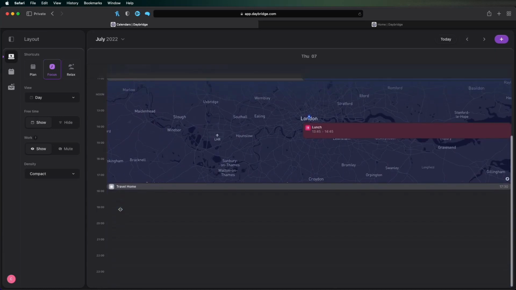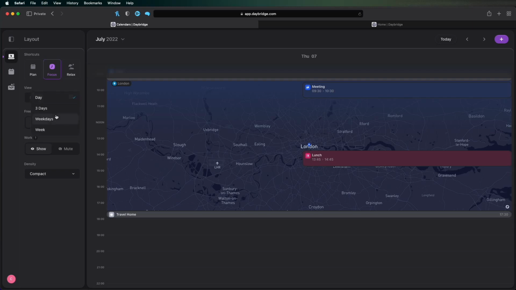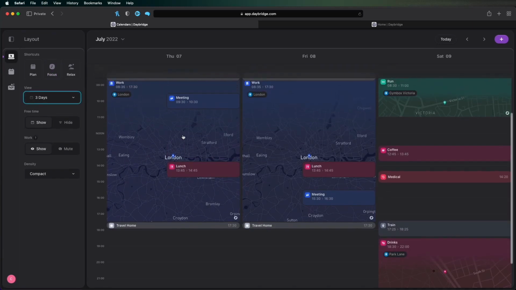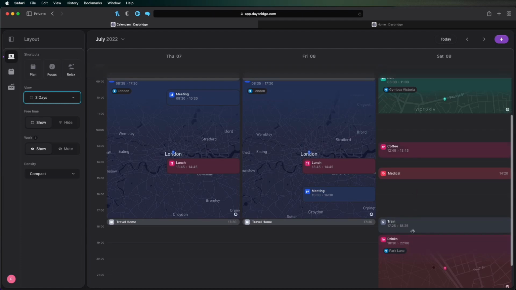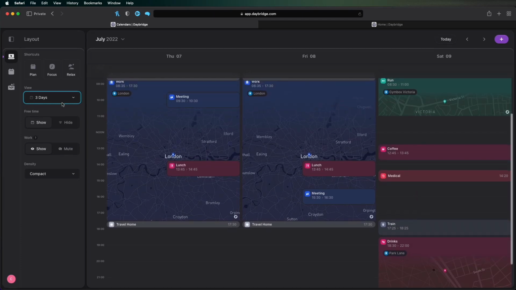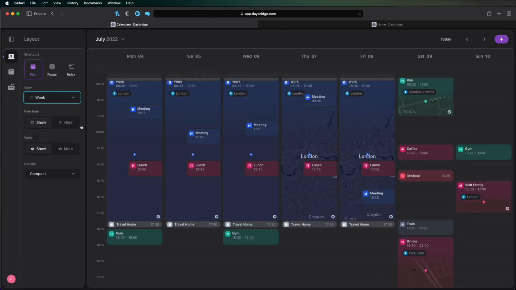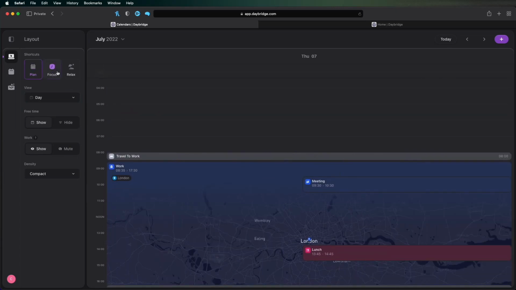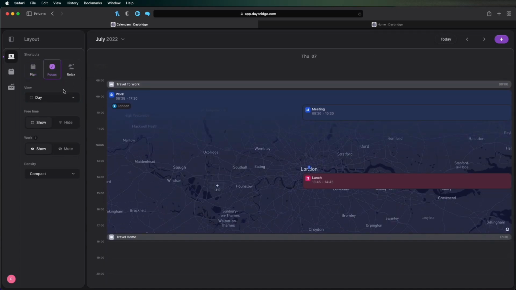So I've got a breakdown day by day. Can have the next three days. So looking into the weekend, what I've got planned on the last couple of days of work. We can go for the full week, which is what we were looking at before. If we go focus again, that just focuses on one day.